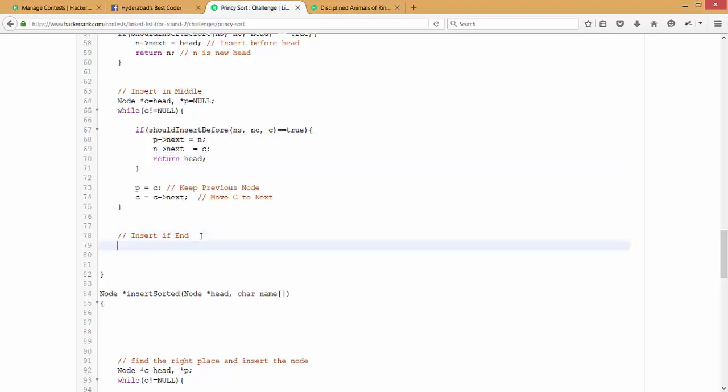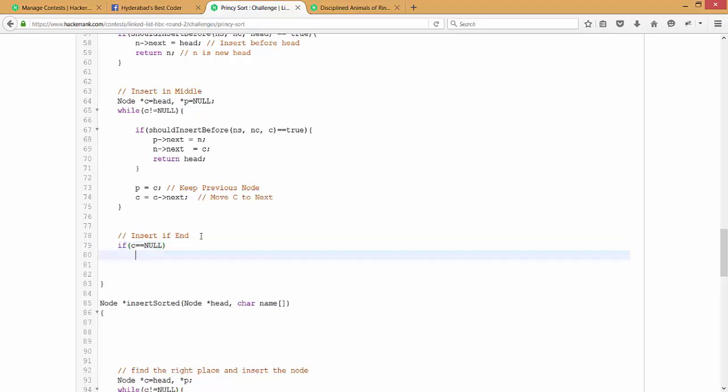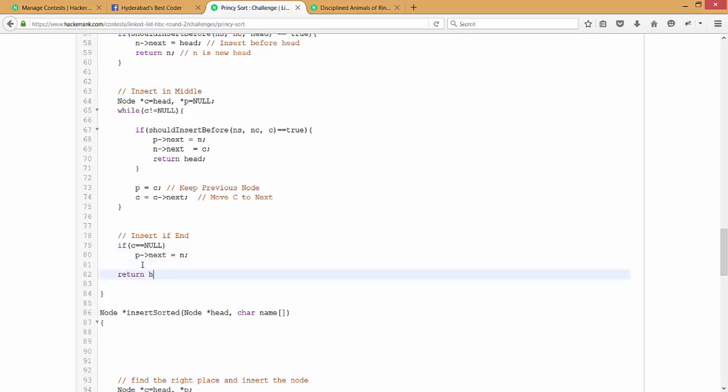Now the only case for insertion at the end is if C becomes null, which is where we typically will come out. We'll say P of next equals N, because if C is null, we are doubly sure that previous is pointing to the last node, so next is equal to N, and ultimately here also we return head.